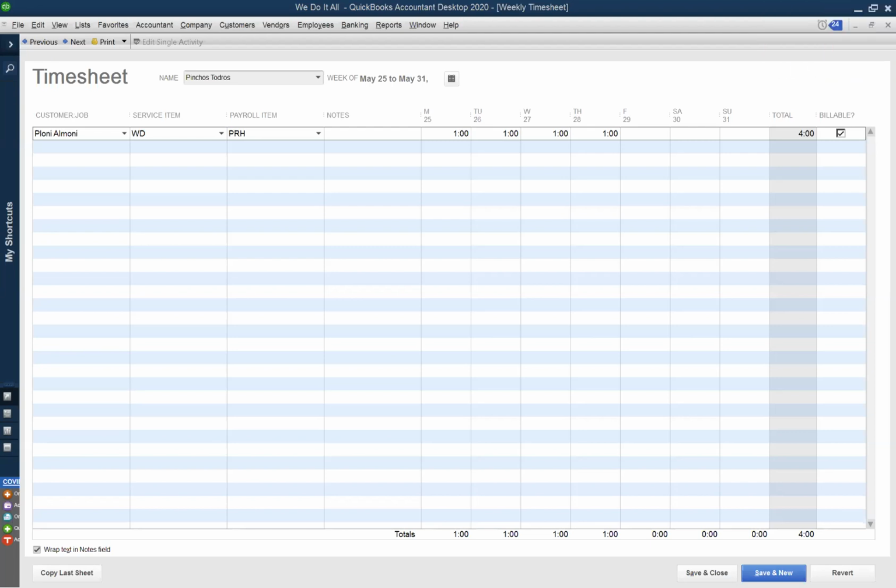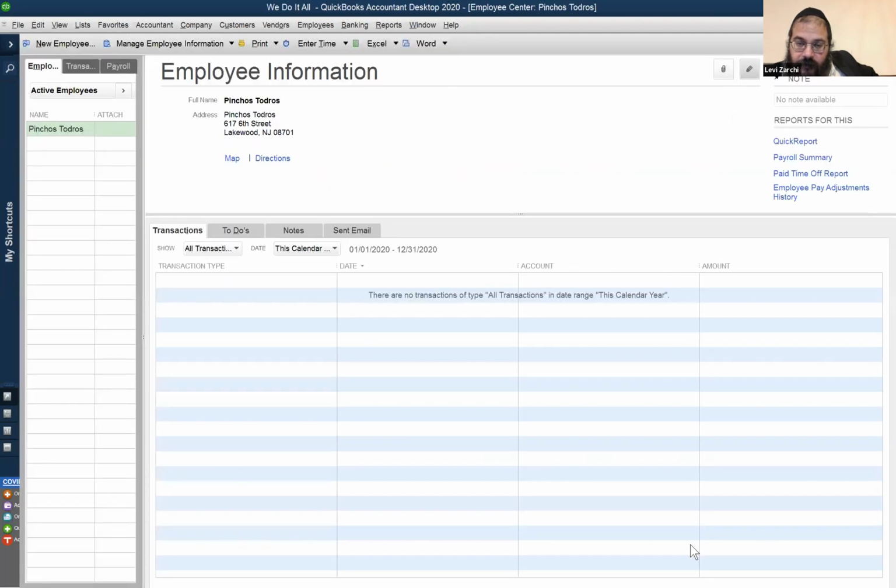Yes, for some reason I don't have the payroll item column. On the timesheet, the payroll item column, I don't have. Customer job, service item, notes. Customer job, service item, payroll item. Just a second, let me save. Okay, you know what? Stick around after 9:30. We'll try to take a look into that. Okay, let's keep track of this. All right, no problem.